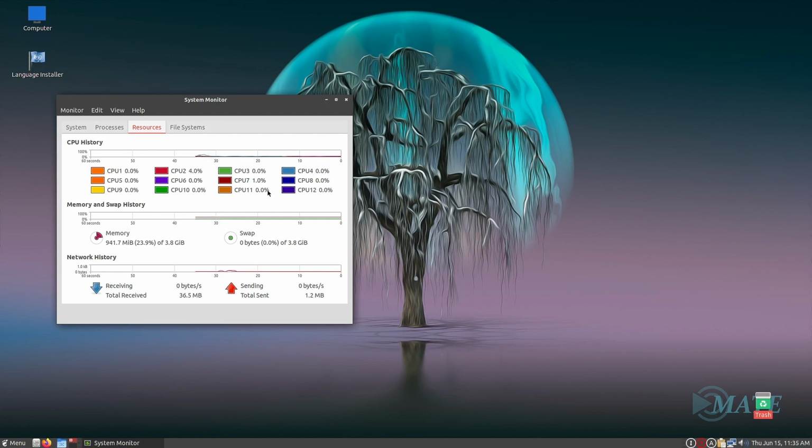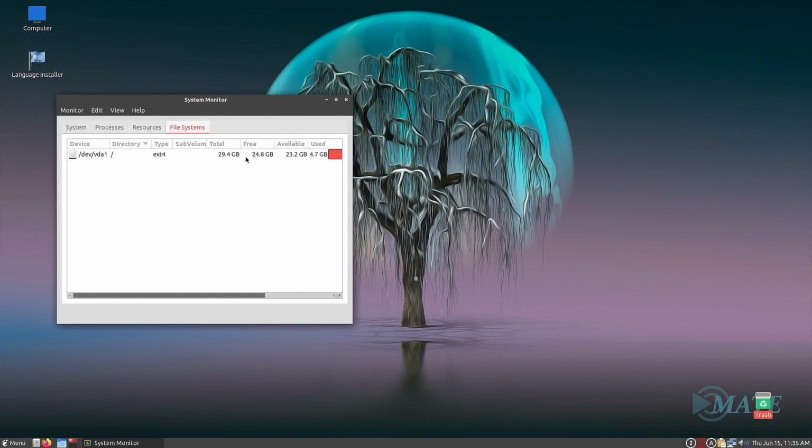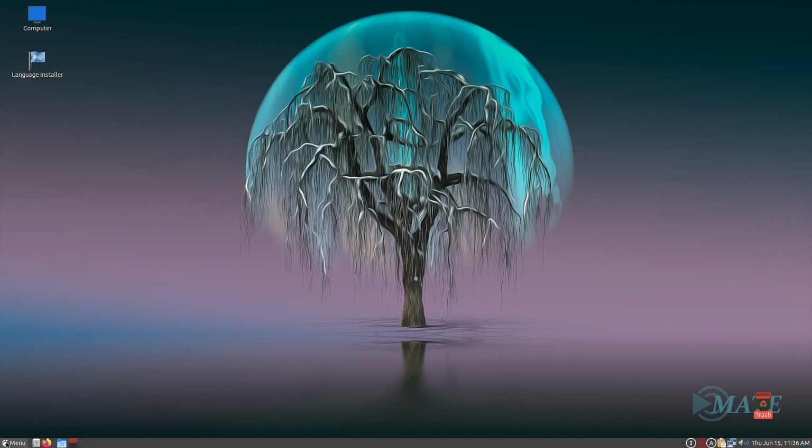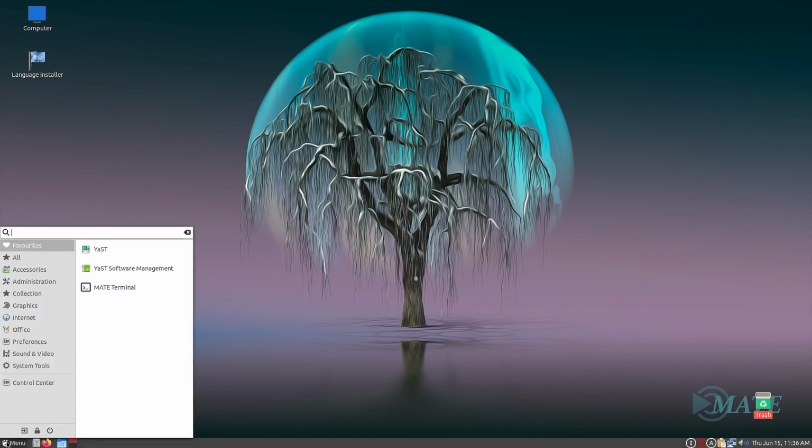And CPU usage, you can see it's very light. Half the cores are sitting idle, and the cores that are being used have around 0 to 5% usage. You can see the file system usage. 4.7 GB is used, so it is matching with GParted. So in both it was showing a similar figure for the root partition usage by the system installation.